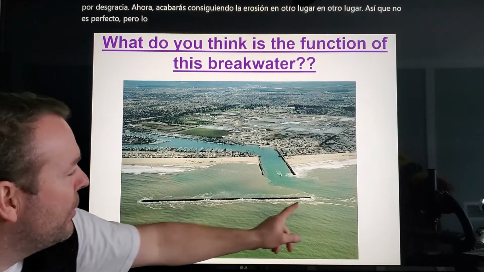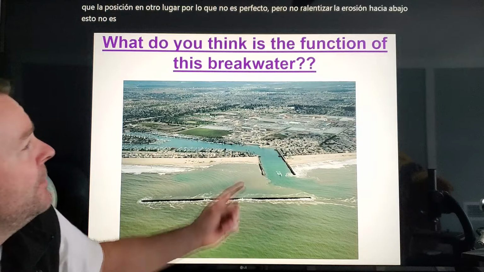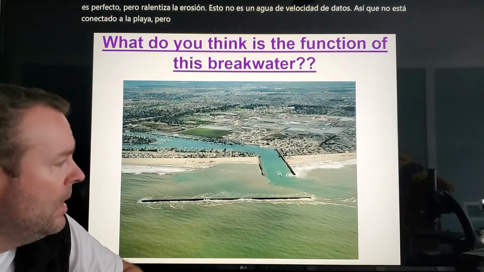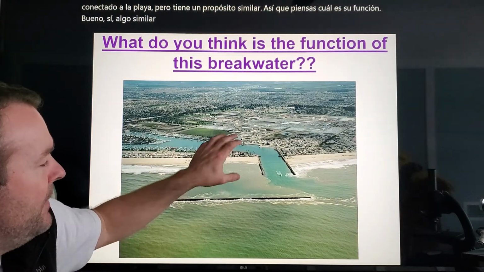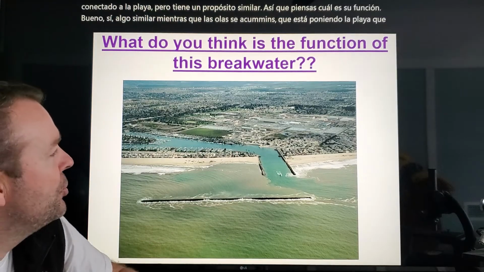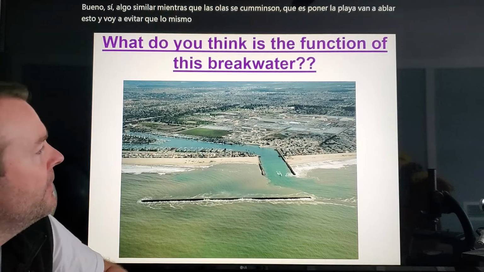This, they call a breakwater. So it's not connected to the beach, but it has a similar purpose. Can you think what its function is? Well, yeah, similar thing where as the waves come in, instead of slamming the beach, they'll slam this, and they'll prevent the sand from getting washed away. Okay, this would be down by like JFK and the Rockaways area.